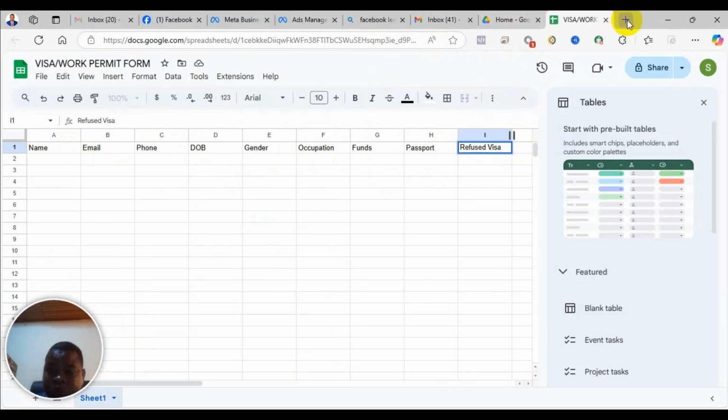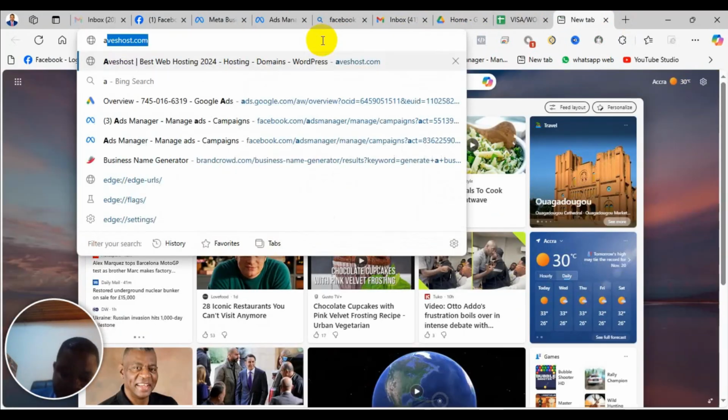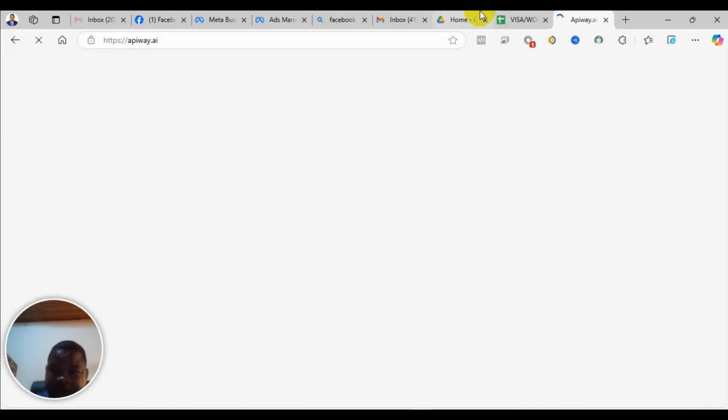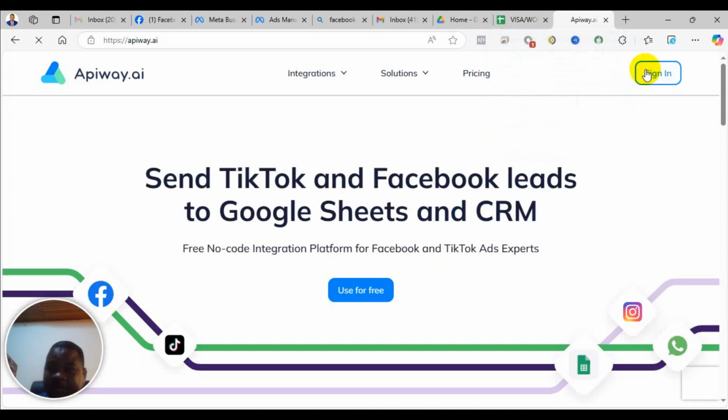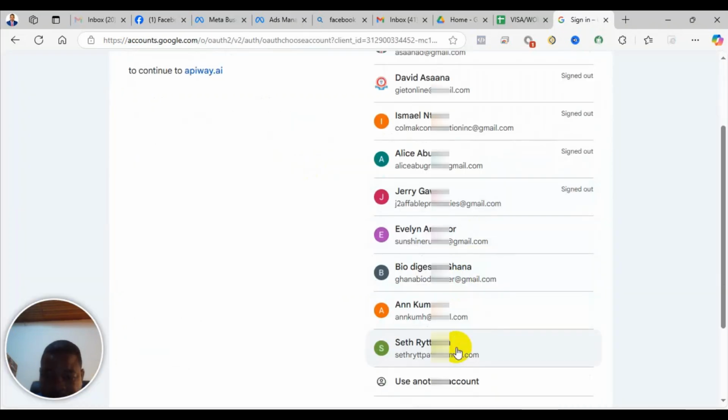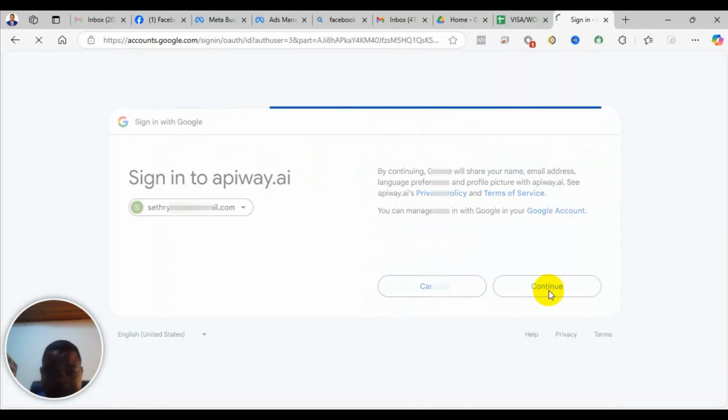Then you come to a new tab and type appyway.ai. There are several softwares for doing this, but some of them are paid options. This one is a free option. That's why I'm asking you to use this. But if you want others that you think are paid and you can afford it, fine. The example is Zapier. This one is free. So I'm signing in. You have to sign in. So I'm clicking on continue with Google. Okay, so I'll click on the one I want. Click on continue.